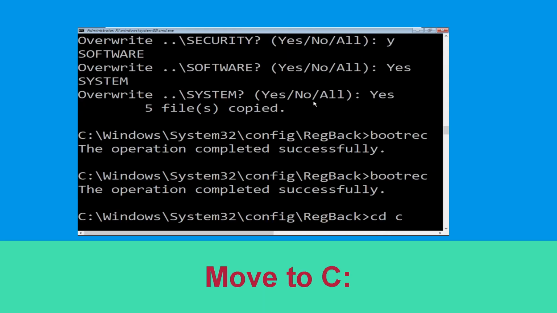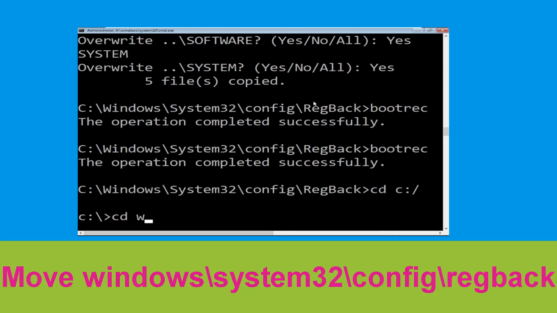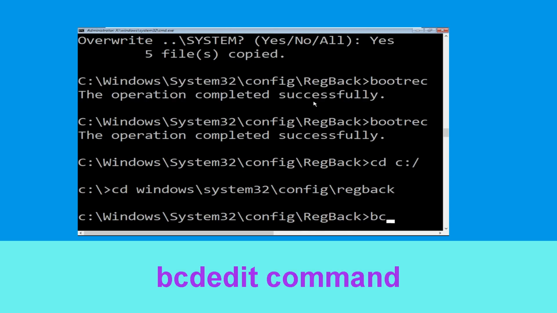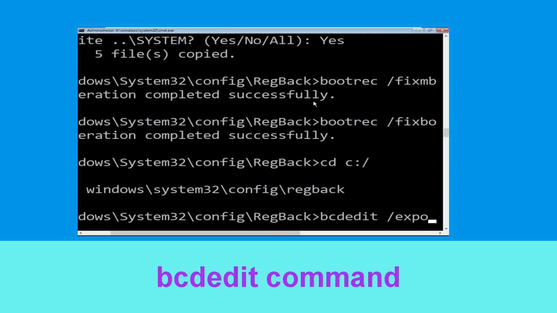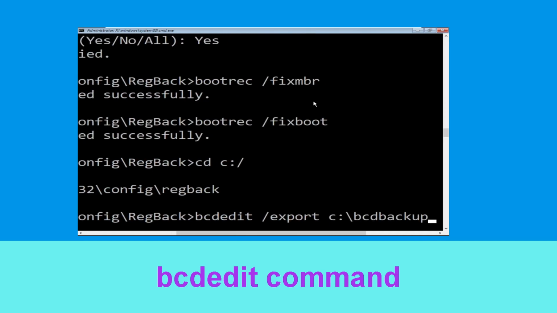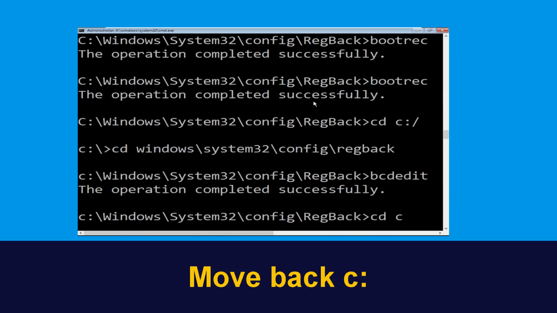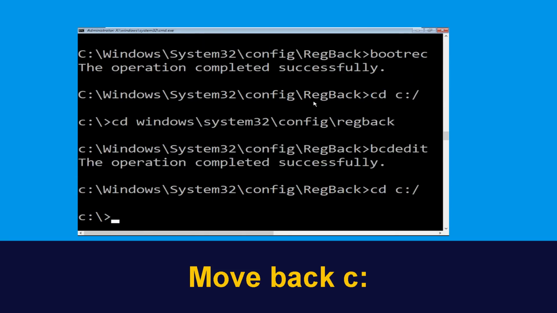Now execute this command cd c:\. Now type cd Windows\system32\config\regback and hit enter to execute. Now type this command bcdedit /export c:\bcdbackup, then hit enter. Now execute this command. Type cd c:\ and hit enter.